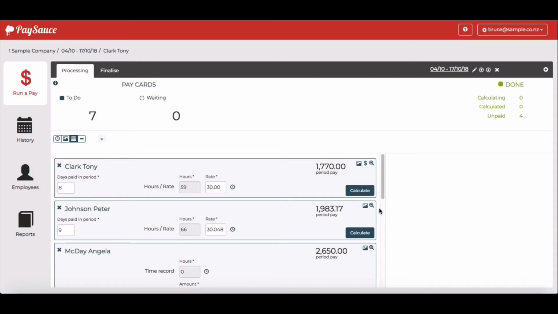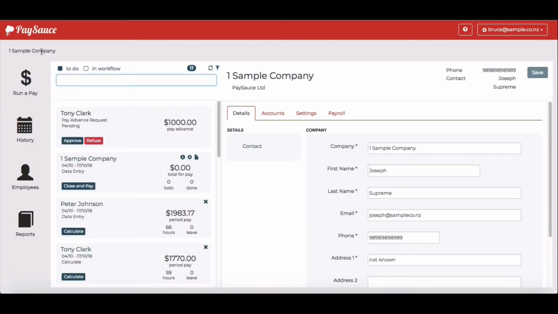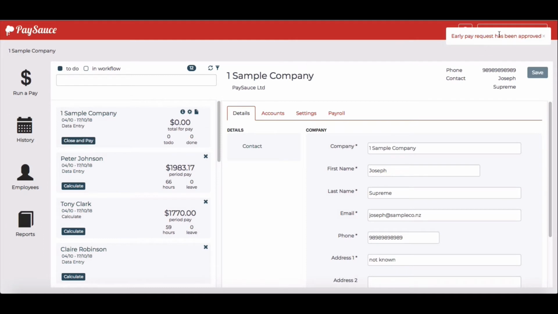There's one more step to finish this bit off. The employer needs to click on the name of the company at the top of the screen to return back to company level and have a look at the task pane. You can see that the pay advance request has appeared and the employer needs to click Approve or Refuse. Of course, in this case, we'll click Approve. The early pay request has been approved up here. And now that's all the employer has to do.